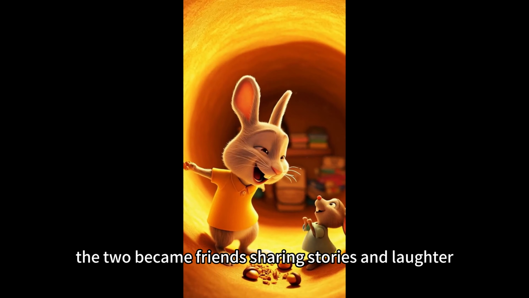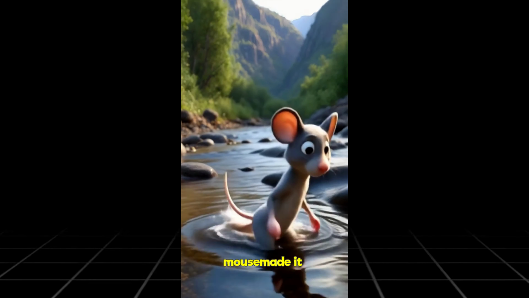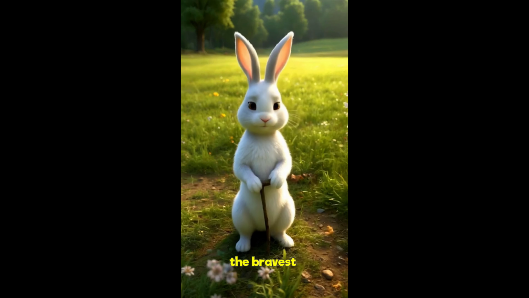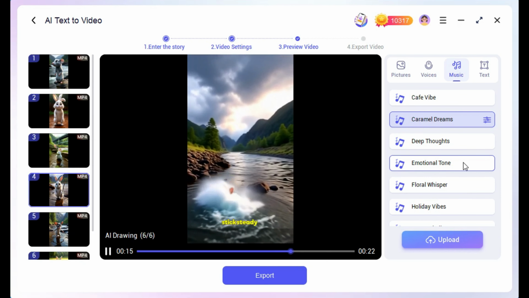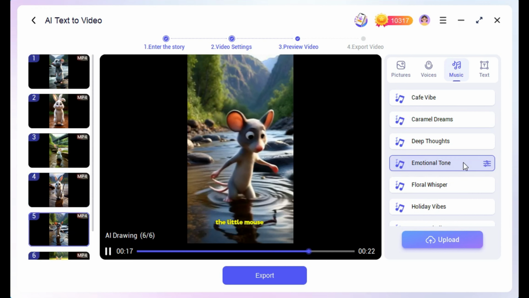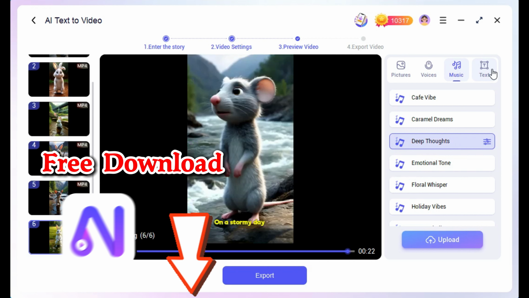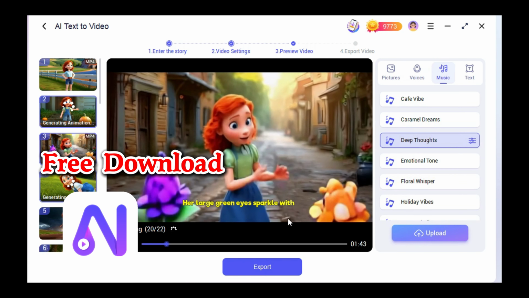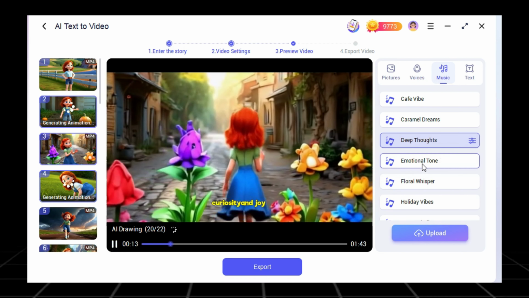sharing stories and laughter. This entire video production process takes no more than 5 minutes, really fast and easy. Most importantly, all the tools mentioned are free, especially Novi AI, which allows for direct text-to-video creation. It's just too convenient. I'll drop the download link in the comments below so everyone can download it for free. Getting rich is not a dream, okay?